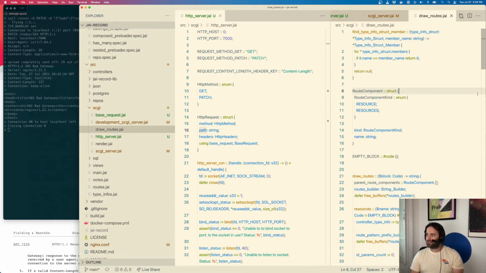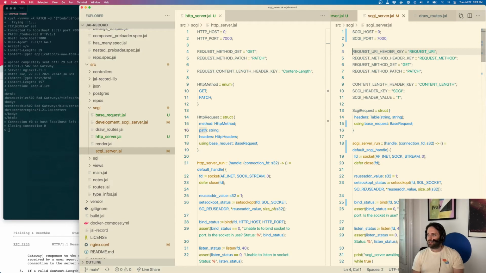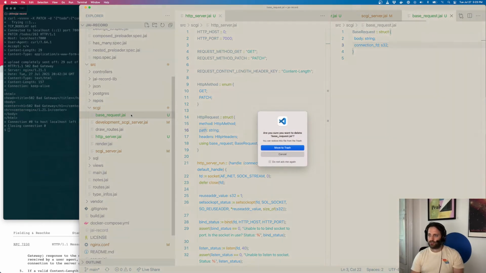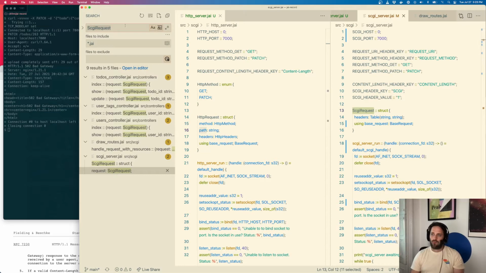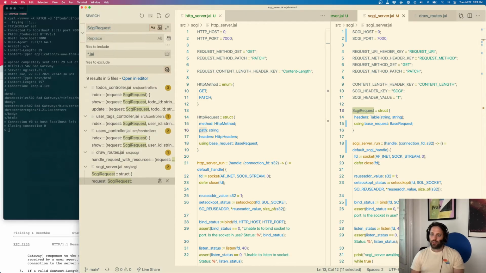Okay, so the request URI, server key, header key is the path. Okay, so really, I don't need a base request. I can just share HTTP requests between the two. I can replace them all with HTTP request.